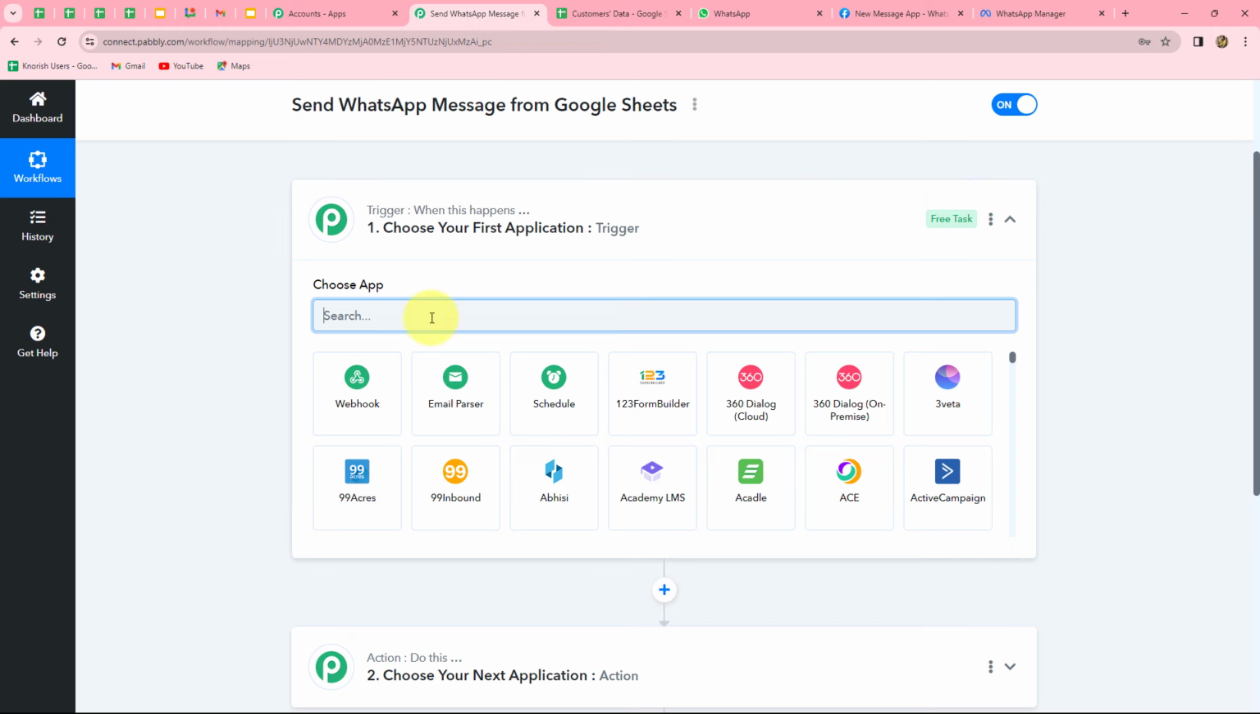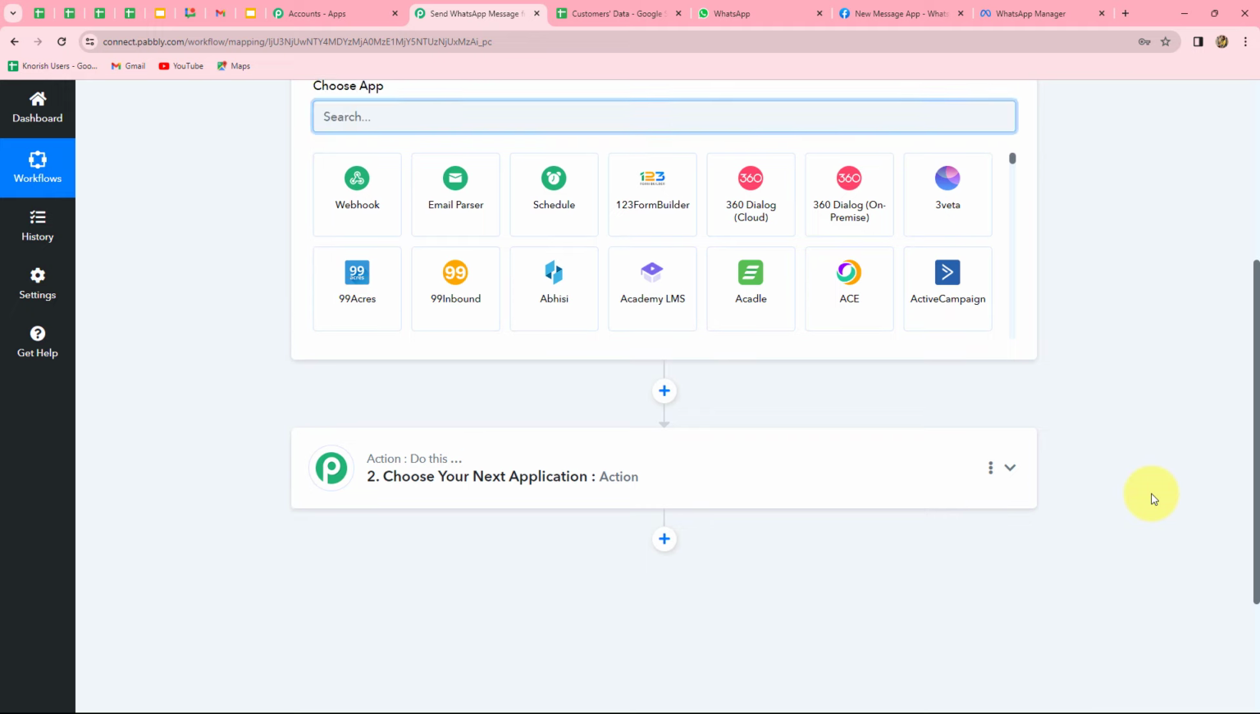So let's suppose we are going to take Google Sheets in our trigger and WhatsApp Cloud API, by using which we want to send WhatsApp template messages to our customers, in our action. And we want that as soon as we enter the data in Google Sheets, a WhatsApp message should automatically be sent to that same customer.